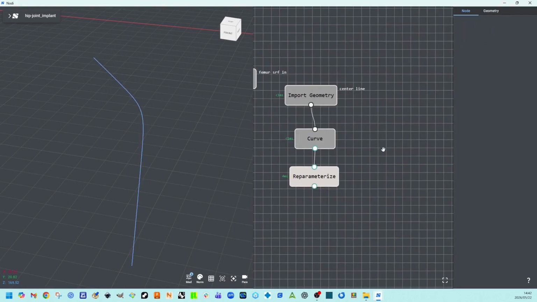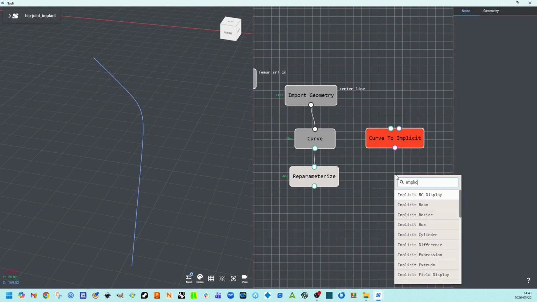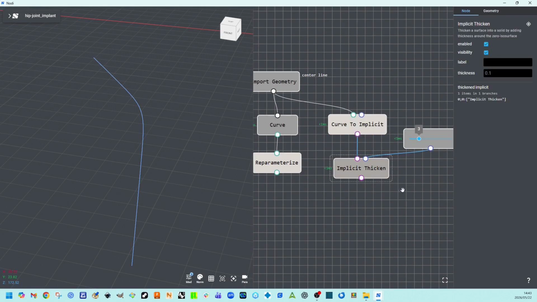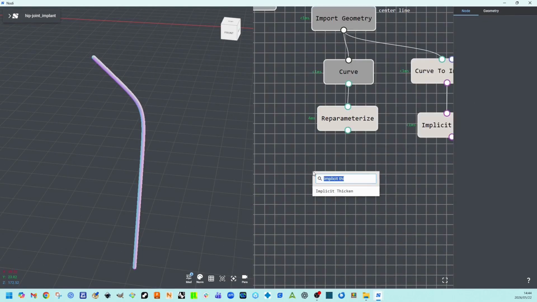To build the inner spine, we import the centerline curve, run it through Carve, and reparameterize. Convert it with Carve To Implicit, and use Implicit Thicken to give it a solid radius.